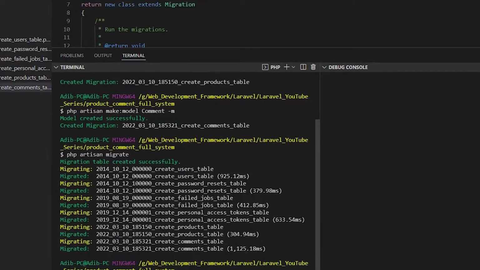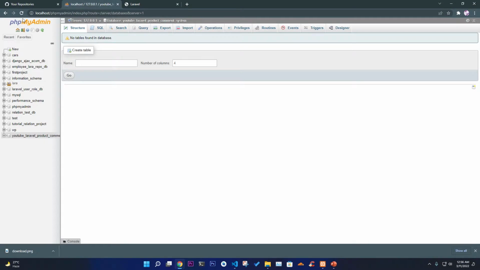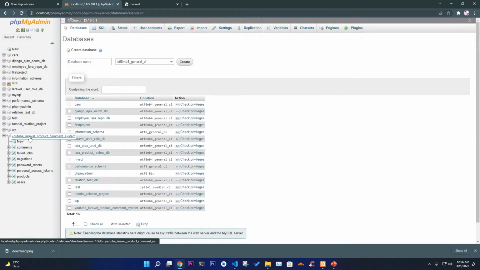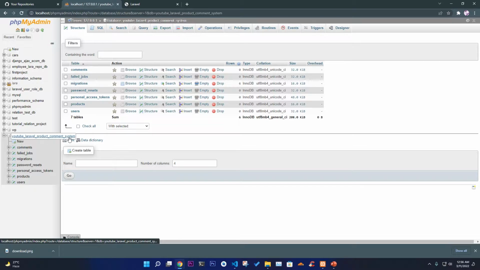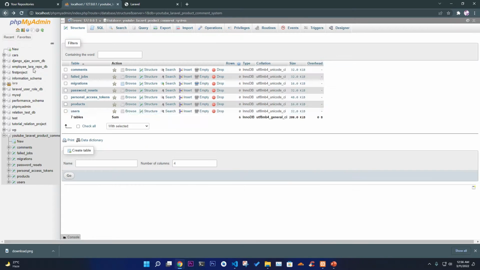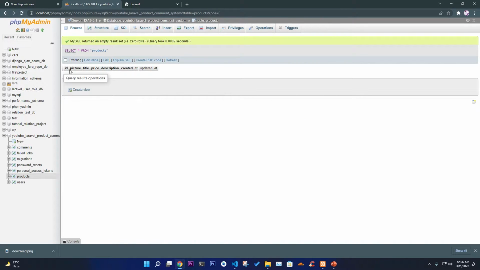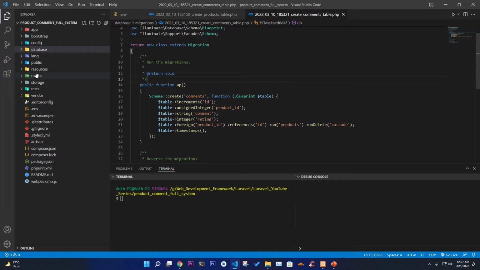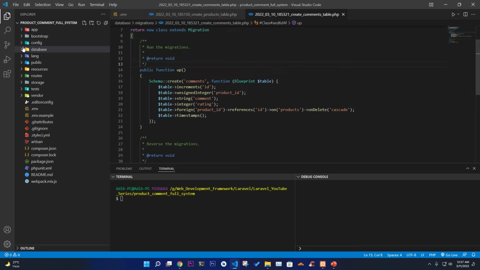So let's check our database if it is migrated or not. YouTube Laravel project, Laravel product comment system. We have a comments table, as you can see. It is connected with the product ID, comment, rating, created and updated. It's simple. And we have a products table. We have ID, picture, title, price, description, all of those things. It works really awesomely. So next step is to connect our model and relationship.